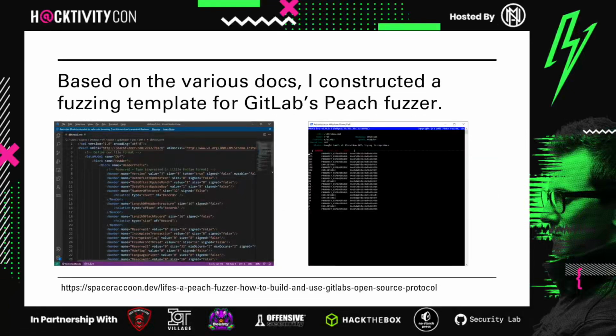Based on this documentation, I could construct a fuzzing template for GitLab's Peach Fuzzer. And I've written about this before on my blog. You can refer to the link for more information. But Peach Fuzzer is basically a format-based fuzzer that takes in these templates that define the kind of data structure that they're going to be fuzzing, and it does various mutations based on the data types and the structure of the data that you feed it.